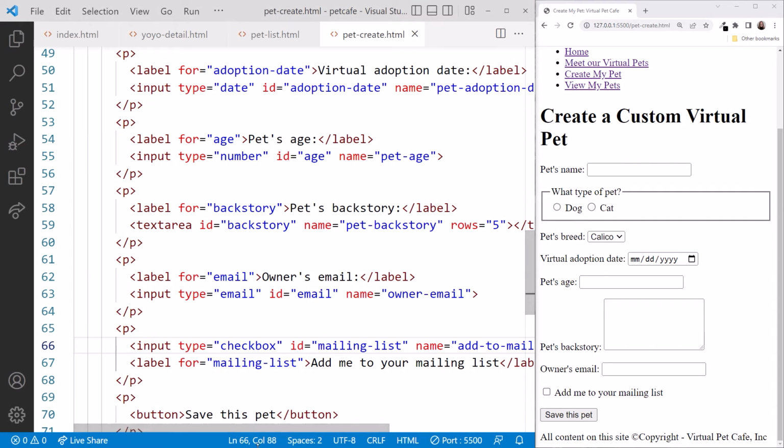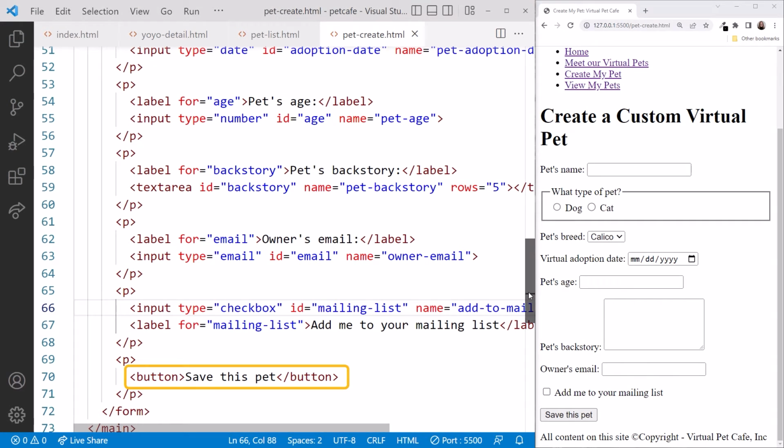The button doesn't submit any additional data, so we don't add a name attribute. Notice that I've given the ID and name attributes different names. Some developers like to make them the same. I've given them a different ID and name so we can better see which are used where.